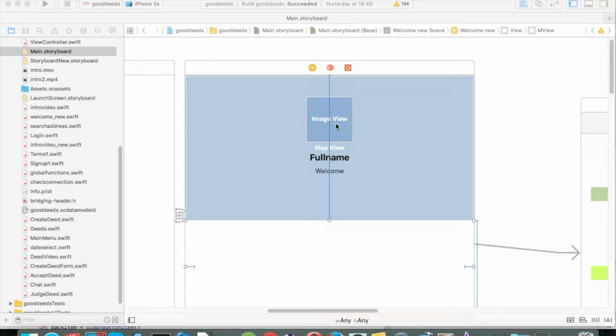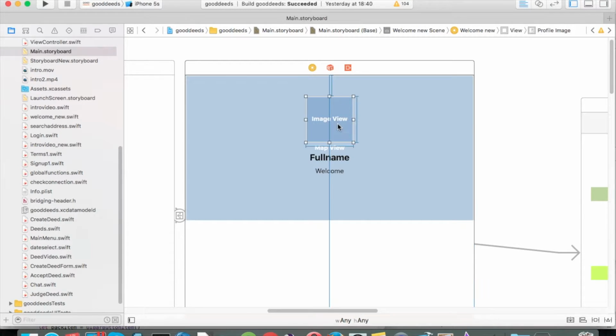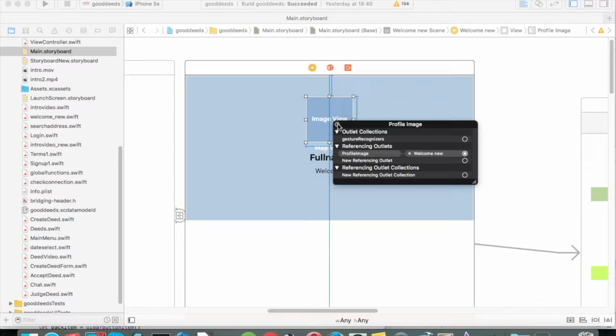Then you go to the code. You simply put your image view wherever you want, and that's it. Then of course you have to make your link into your source code, as you know, outlets. But we go to the source code now.